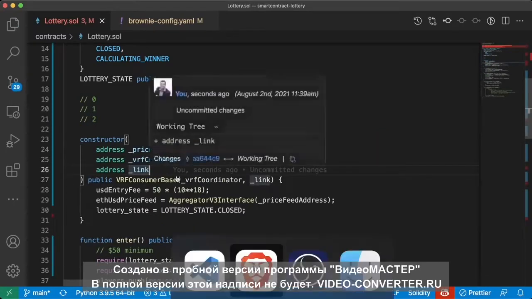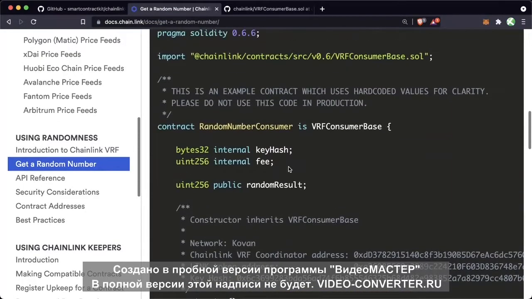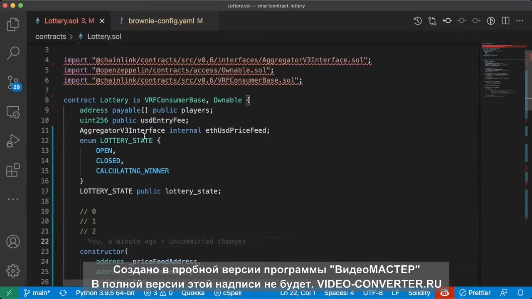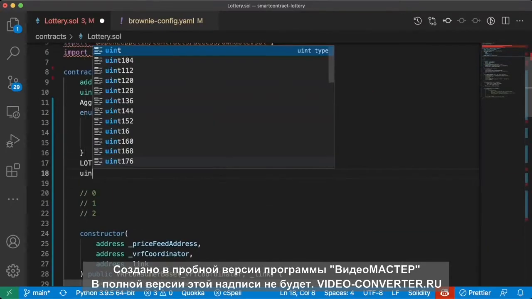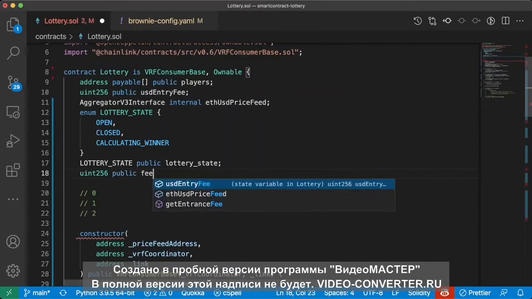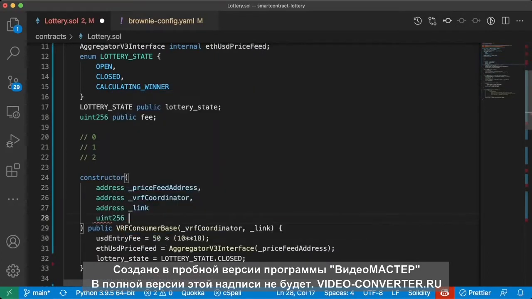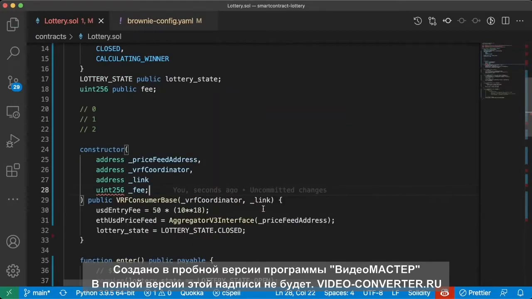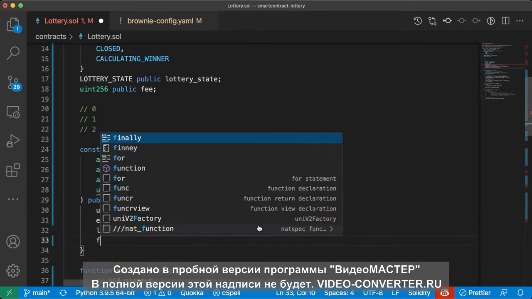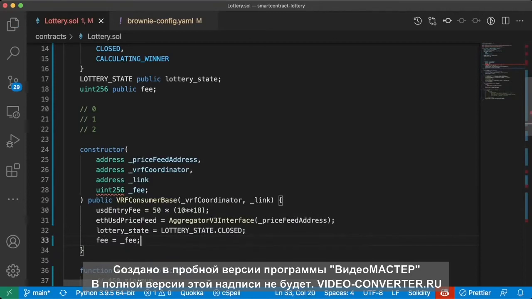Great. What else do we need to make this work? Well, back in the documentation, we can see we need a fee and a key hash. The fee is associated with the link token needed to pay for this request. So we'll make a public variable, uint256 public fee. Since this might change blockchain to blockchain, we'll have this as an input parameter as well. So we'll do uint256 underscore fee. And in our constructor, we'll do fee equals underscore fee. We'll set our global variable to fee. And I need a comma here and no semicolon here.